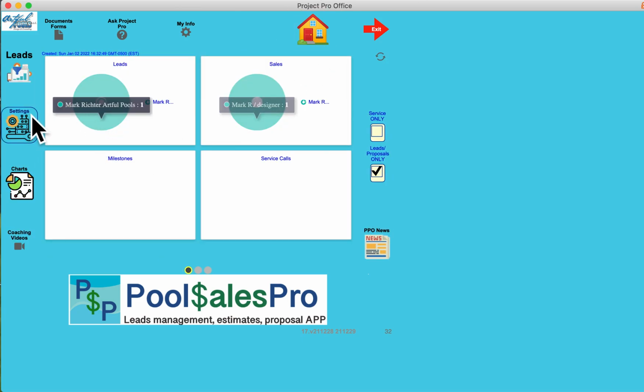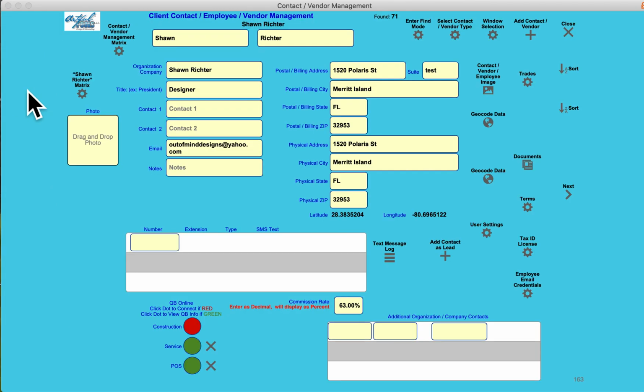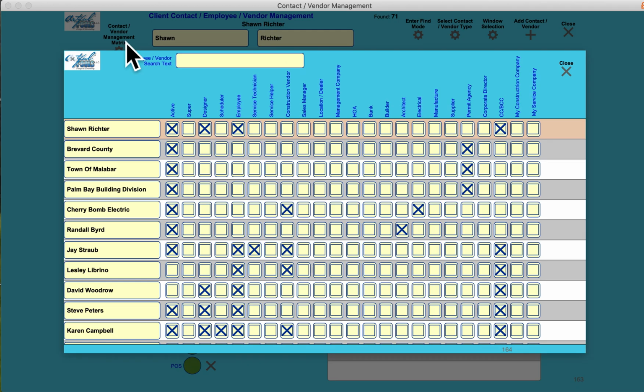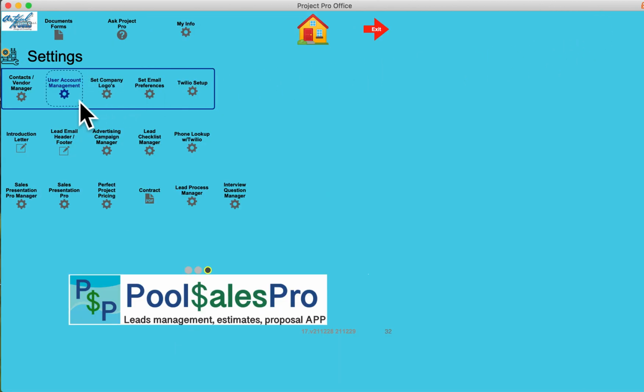So that's the leads. To get set up, all it takes, it's quite simple. Your contact manager, you're going to put your people in here that you can typically utilize. It could be salespeople, it could be construction vendors. It's a contact manager that'll have information on all these folks and who they are and what they do in your organization. That way you can communicate through PoolPro Office with them.